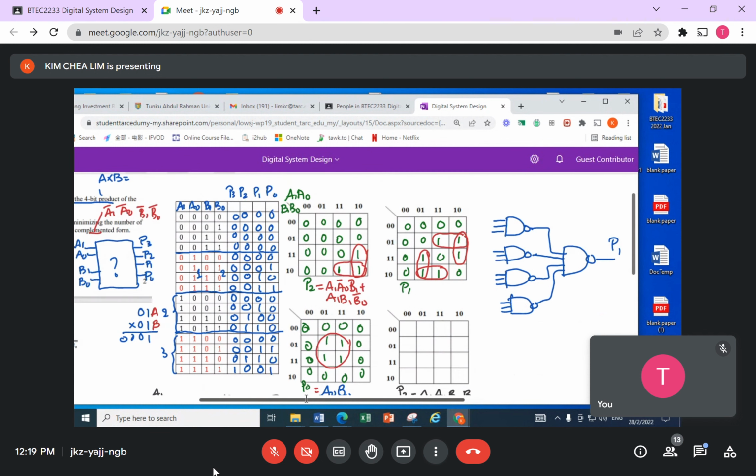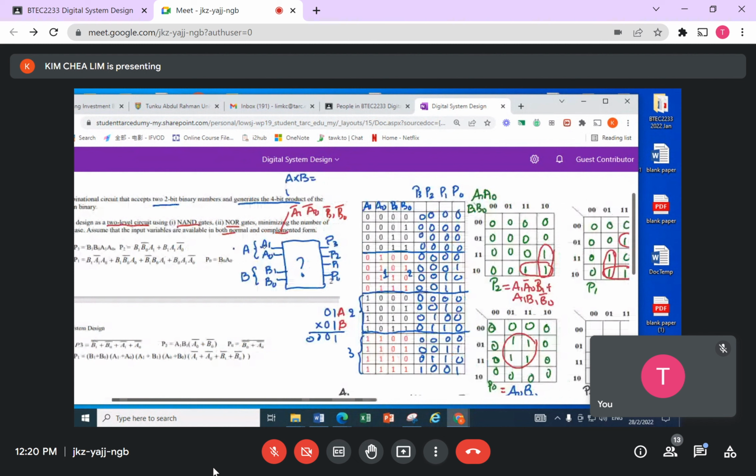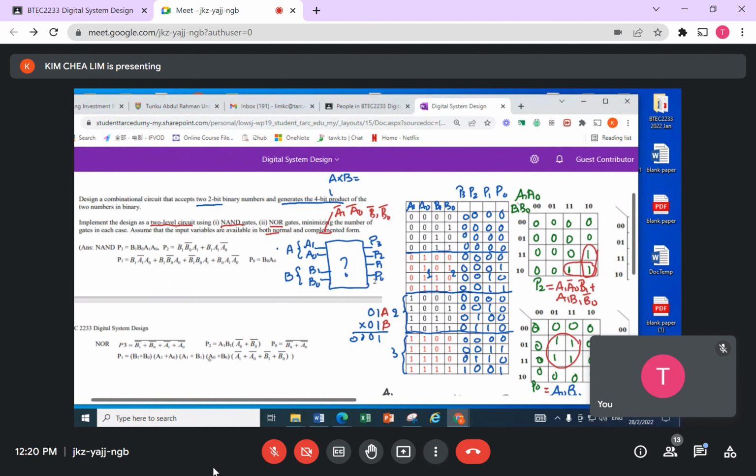Okay, so we will look at the second part here using NOR gate. So the answer is here already, double confirm. So for NOR gate, like I say, I am not going to draw another Karnaugh map because the same Karnaugh map can be used to get my NOR gates here. And for the case of NOR gate, I'm trying to get the maximum. For maximum, I can get my NOR gate implementation. Okay, this is the answer.